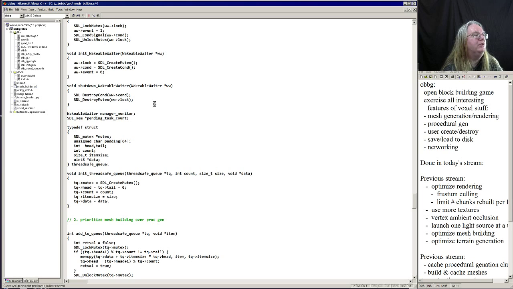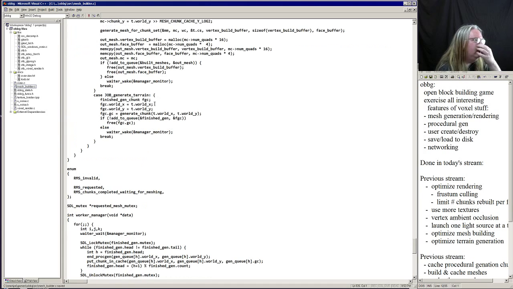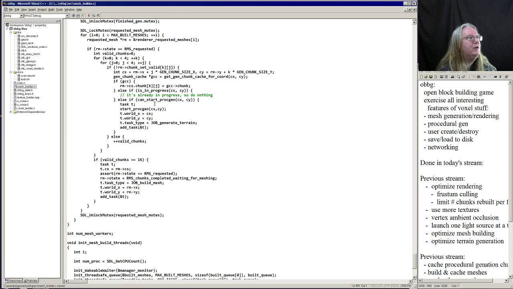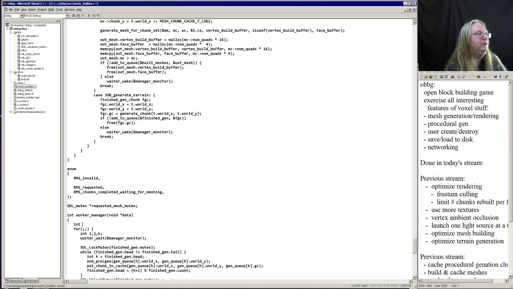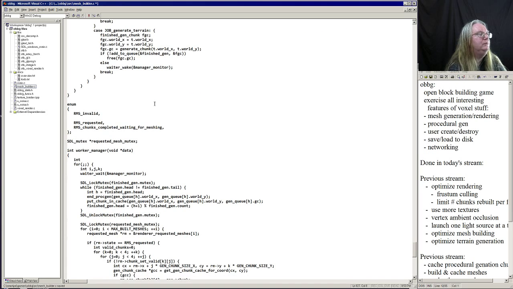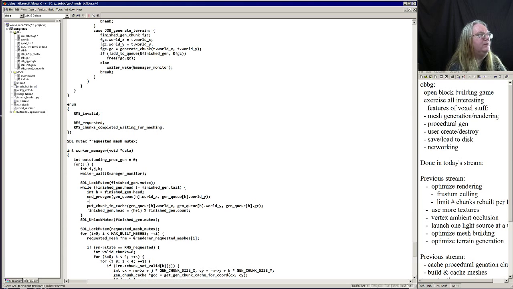Prioritize mesh building over proc gen. That's hard. I don't know how to do this. One thing is I want to stop proc gen many. Do this with the thread variable, but whatever. I mean, not thread, but with the, have both sides. Staking proc gen equals zero. Every time we end one, we struct.